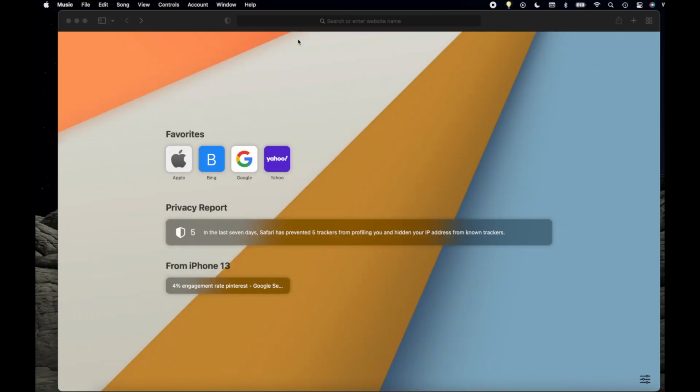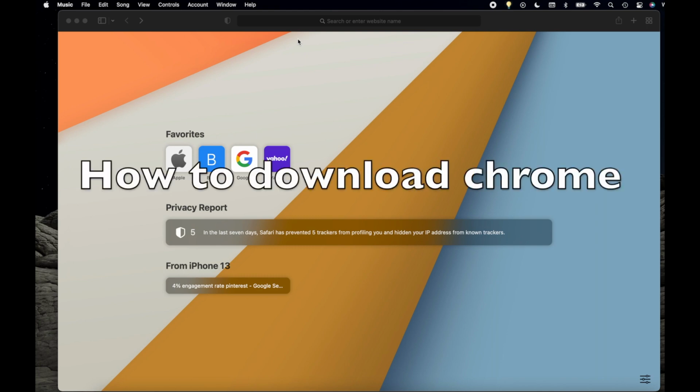In today's video, we're going to be going over how to download Google Chrome on your MacBook computer. So without further ado, here's how you do it.